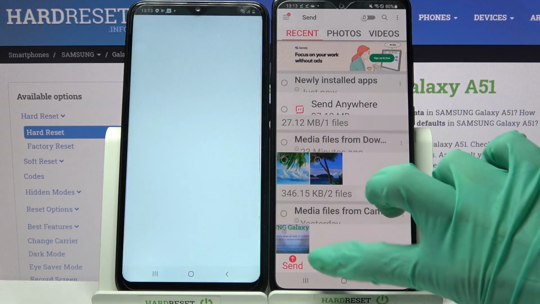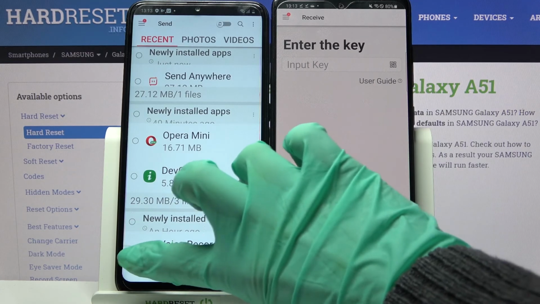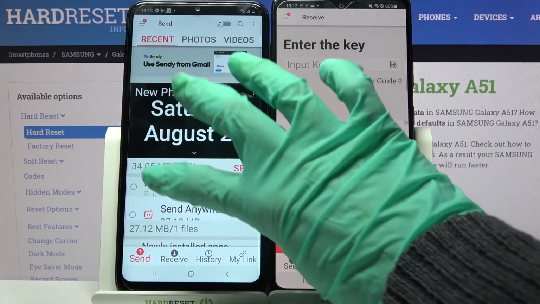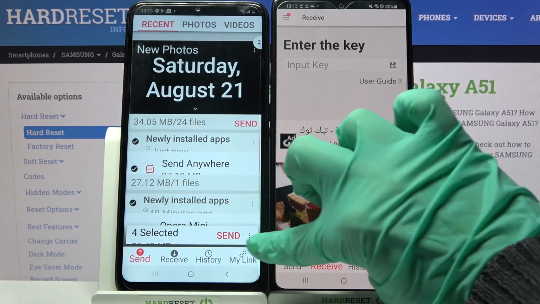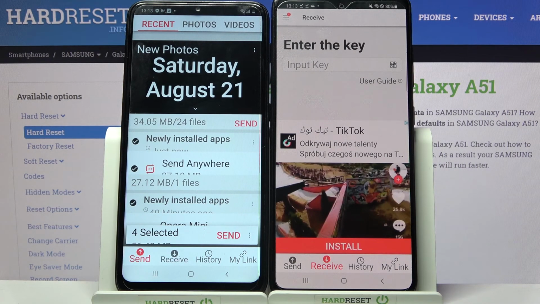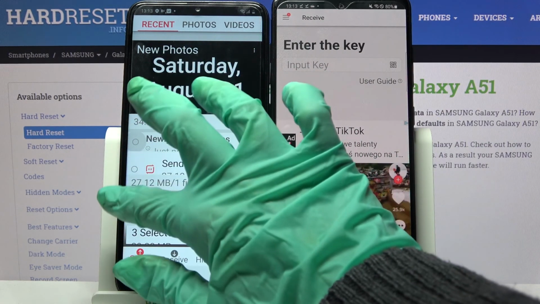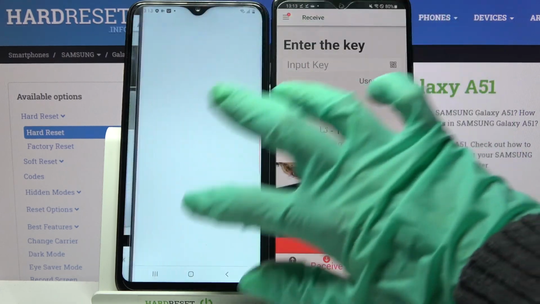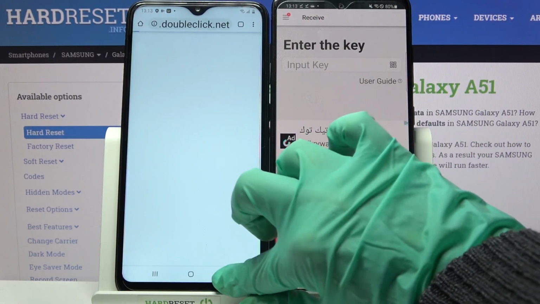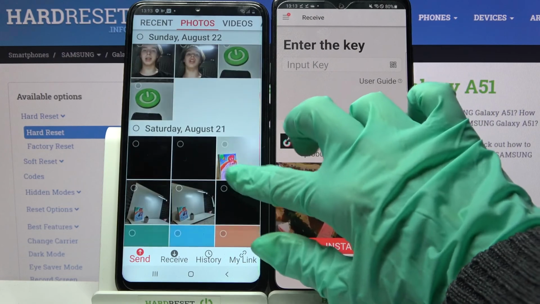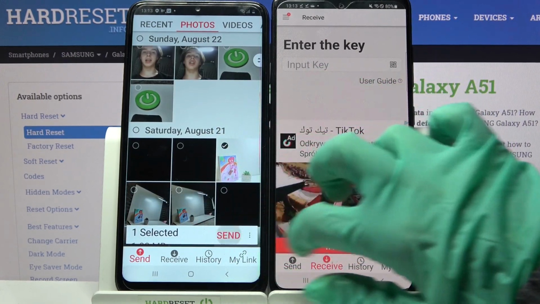Following that, click on Receive on A51 and Send on Samsung device. Then select all of those dots and just send in order to send all of your data. It will take a while though, so I will only tap on Photos category, select one of the photos on my device, like that one, and tap on Send.